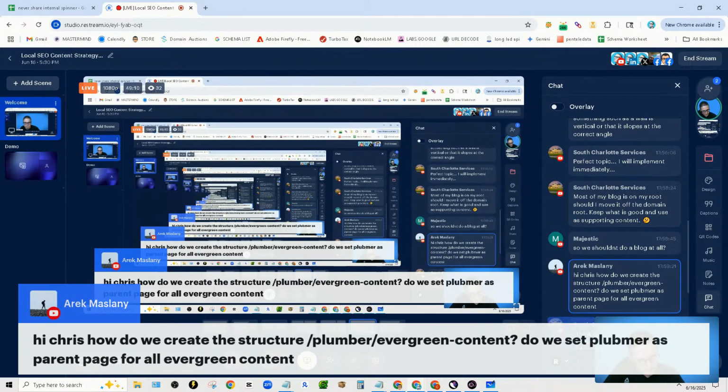Hey, Chris, how do we create the structure for plumber evergreen content? Do we get plumber as a parent page for all evergreen content? Okay, so excellent question. I want to note that I don't use posts. I always use pages. Now, within the page structure, or within WordPress at least, because that's how you're asking me the question, WordPress, from the very beginning, its first role is a CMS, content management system. So this makes managing content easier. If you're using pages, which is what I use, I can't talk about posts because then there's categories, there's tags, it's a pain.